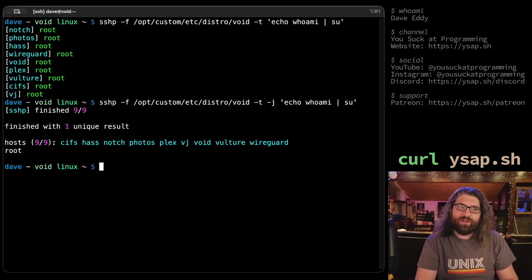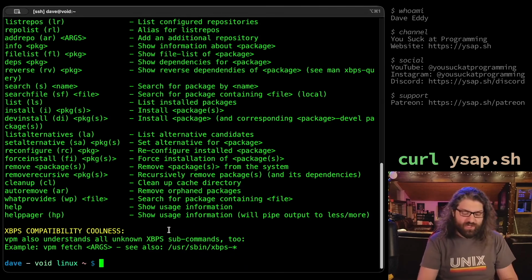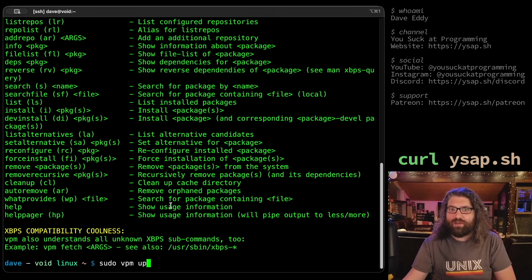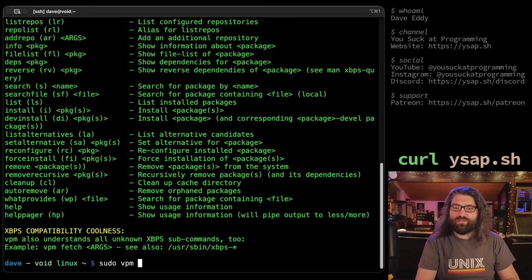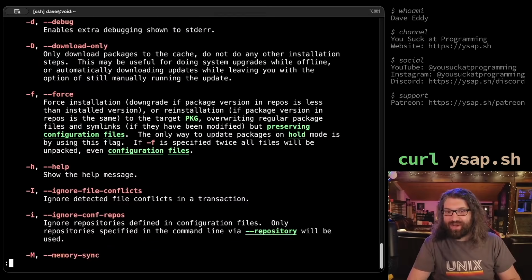There's a couple different commands I can run. I use a nice little wrapper for XBPS called VPM, which stands for Void Package Manager. So you can just run sudo vpm up, and it will update it, and that'll handle everything for us. We could also do what we did before: xbps-install -SYUv. We could do that. I'm double checking the man page to make sure I knew what was right.